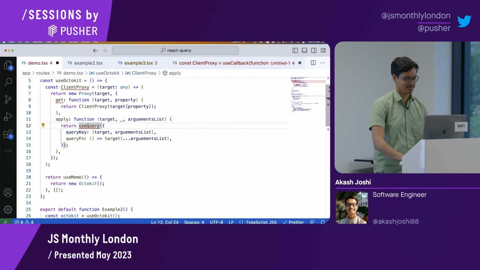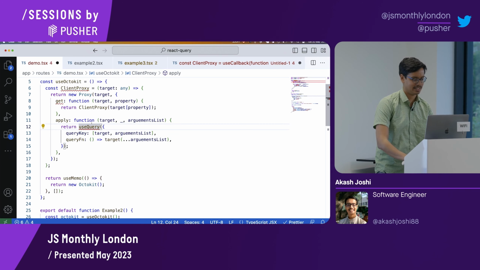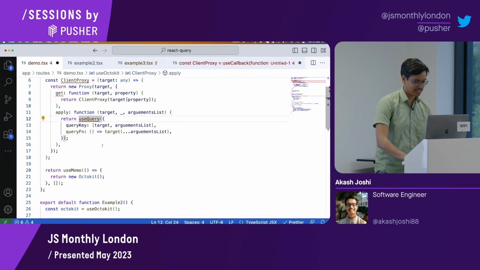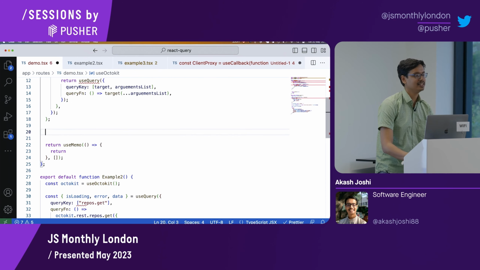So yeah, we have created a generic method in which we can wrap any object and then it will optimize it using useQuery for us. But let's check how this works here. I think I just, sorry?